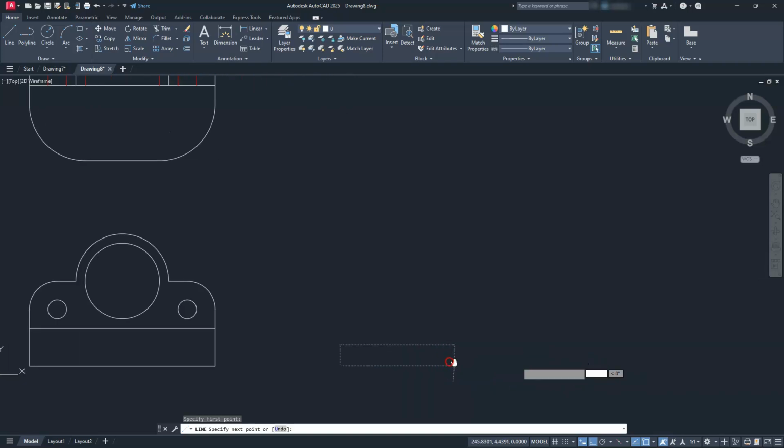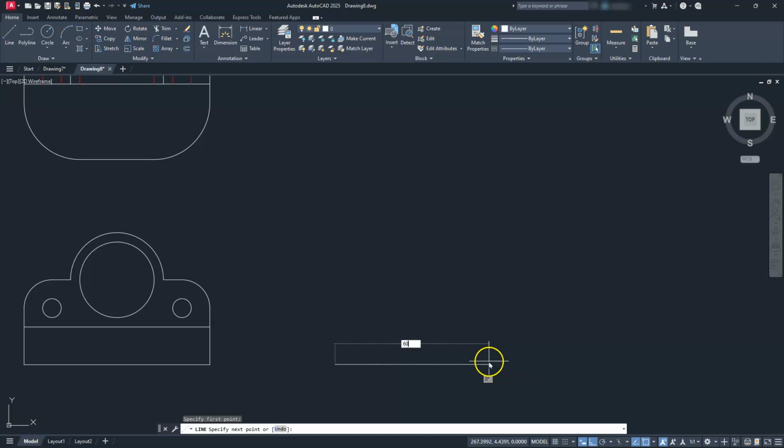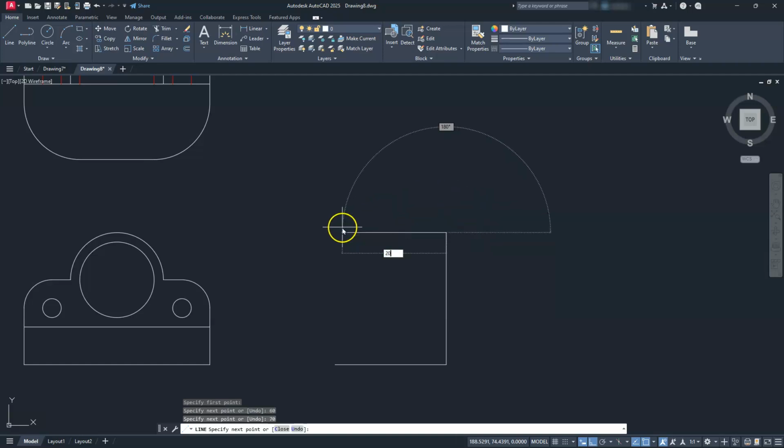Go over this direction. A distance of 60. Let's go up a distance of 70. Let's go inward 20. We're going to go down 50. We're going to go here to the left 40. And then C to close. All right. So now we have all of those created.